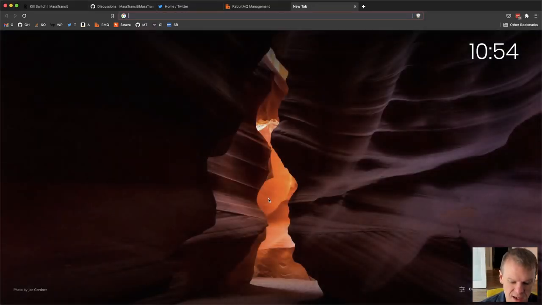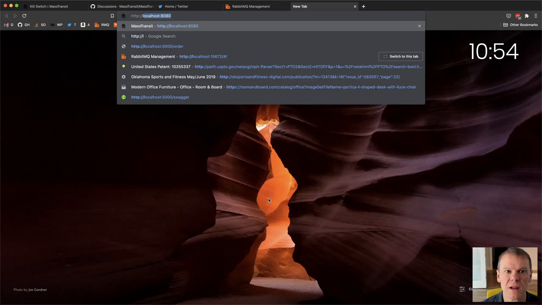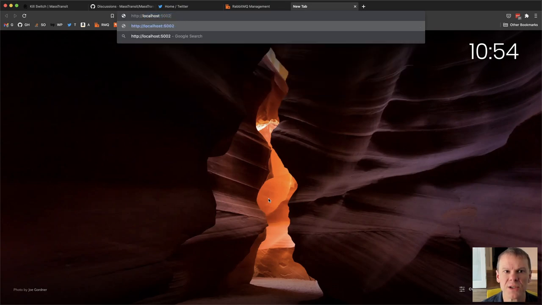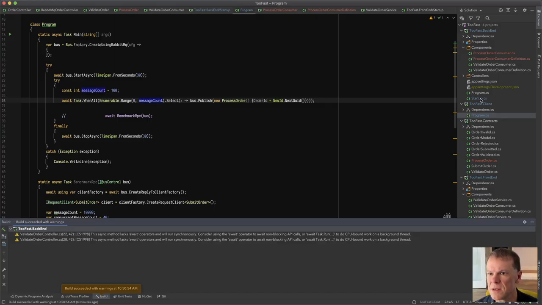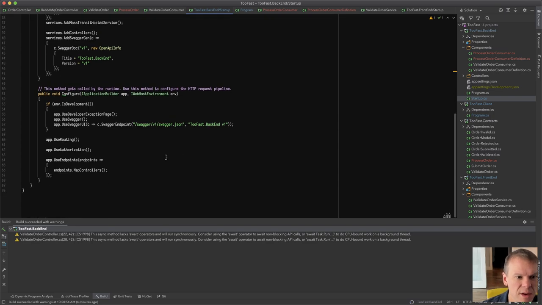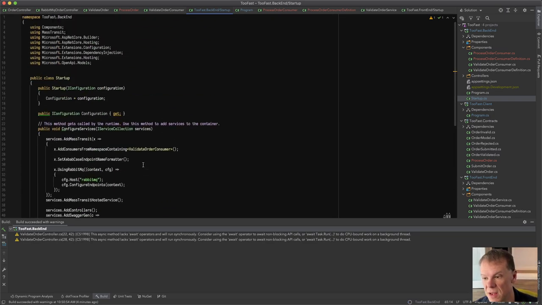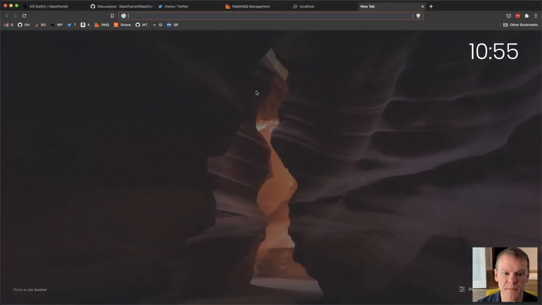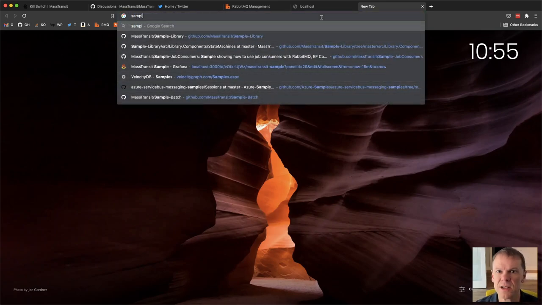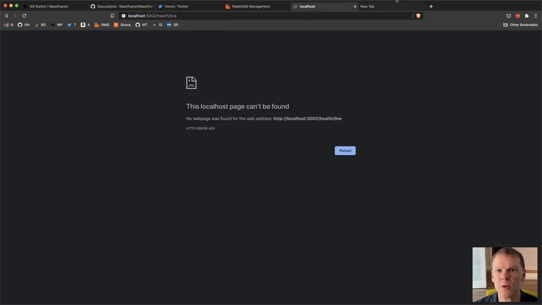If I go to, and I couldn't get this to come up, I think it's localhost 5002. I don't think I configured health endpoints. Yeah, I don't think I'm configuring health endpoints in my services. If I were configuring health endpoints, I could see that the bus is unhealthy. But I didn't configure one, so it's not there. I guess I could go steal that code from somewhere. I'm trying to think where that code is. Did it actually give me a 404? Okay, so it gave me a 404.